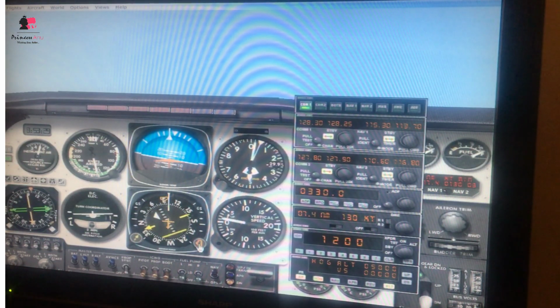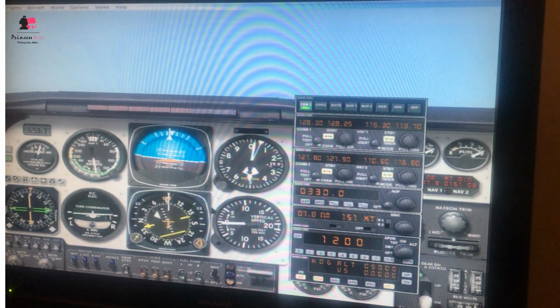So this doesn't look like a bang on, but anyways, not bad. So this is it, intercepting a QDR of 090. So let's go back to the station.